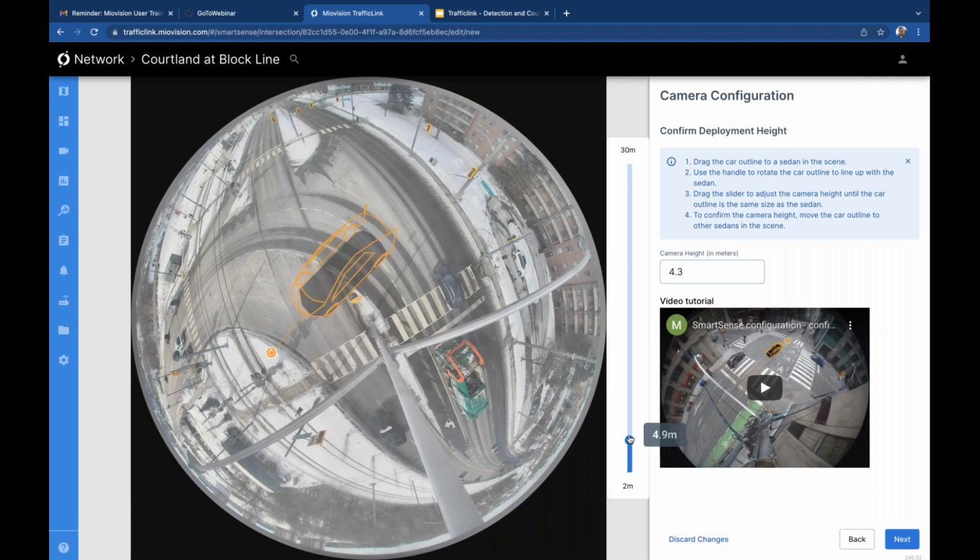And this little icon here is just to help you estimate. If you don't know exactly how high it's been installed, you can go ahead and move the bar up. It creates this little wireframe car, and it's about the size of a Honda Civic, a small sedan. So you want to just try and match that up to the size of a vehicle in the intersection. So I'd say we're pretty good there.